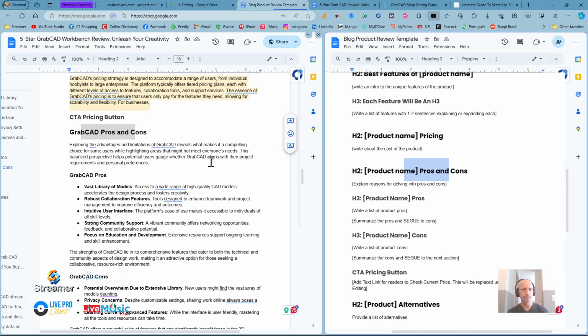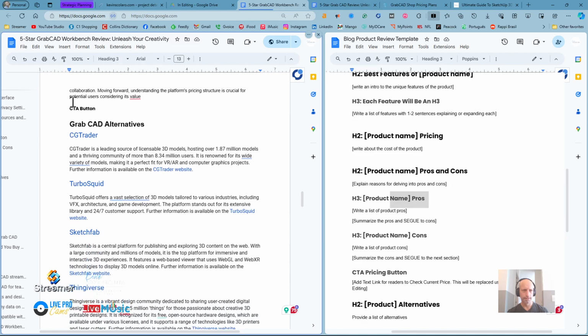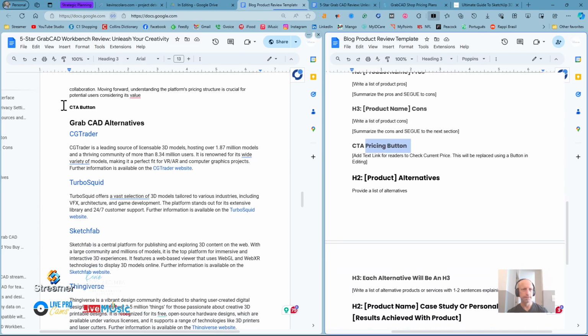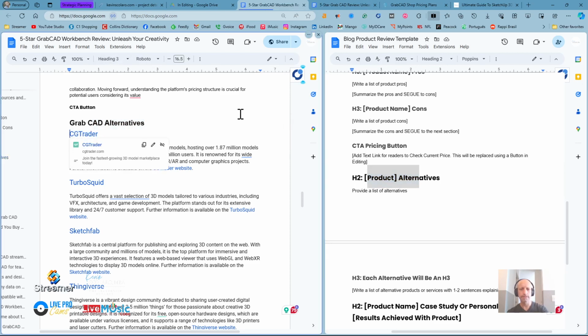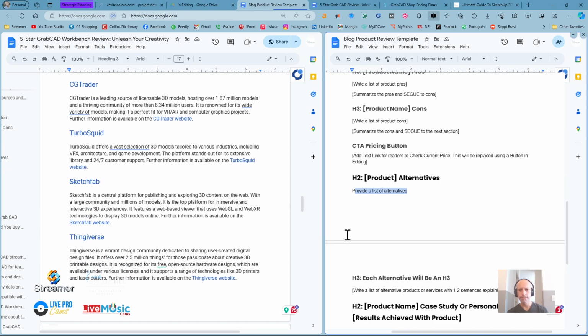GrabCAD pros and cons, H2. The pros will be an H3 and cons an H3. Yep. And again, we have another call to action button. Again, it doesn't matter the size and things like that. As long as it's there, that's going to be replaced. Now, alternatives is an H2, H2. And then looks like we might need a space there, so I'm just going to hit a space. And then we do need the list of alternatives, which is here. We see them. And the list can be H3s.